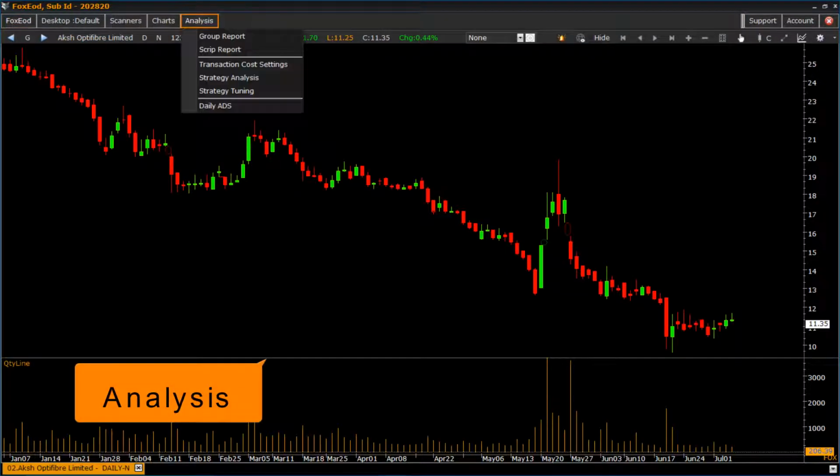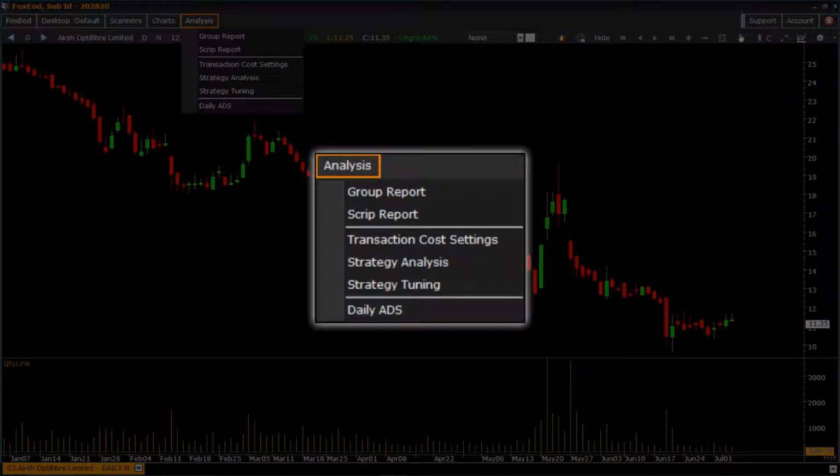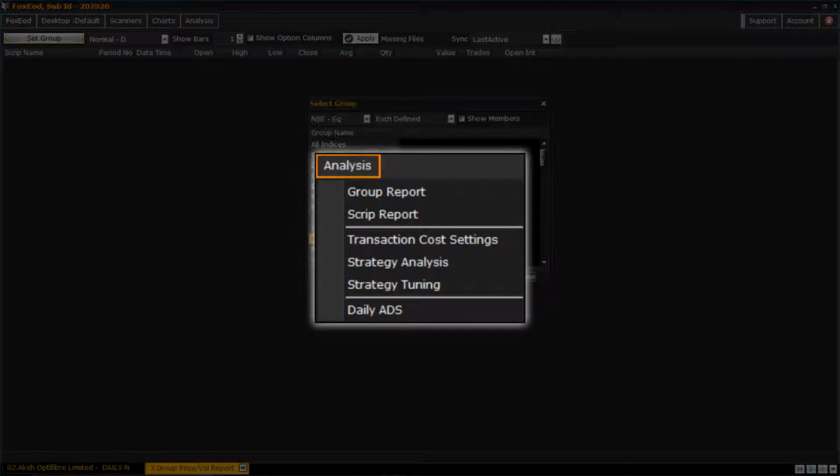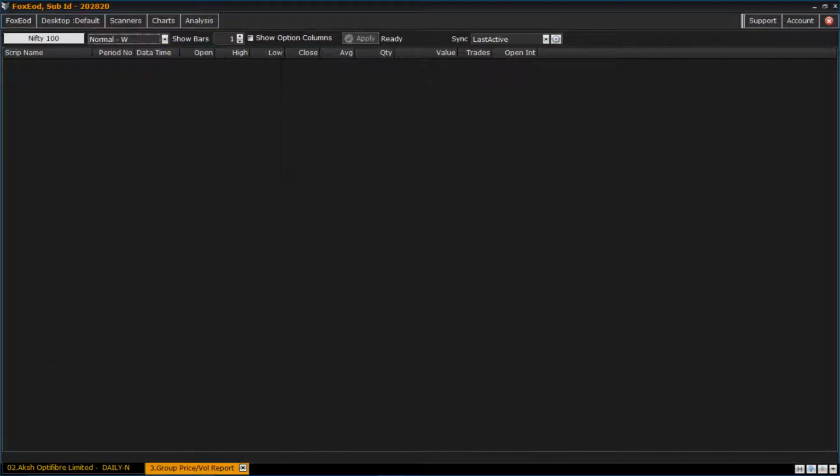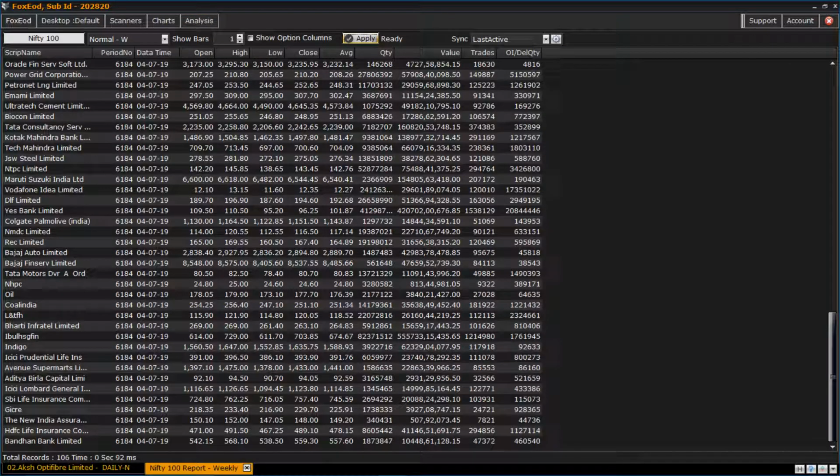Now we see the analysis menu, where we can analyze the reports of group report, script report, transaction cost setting, strategy analysis, strategy tuning and daily ADS. Open group report and select any group from the list. The report of the group will be displayed in the window. Here we can select the time frame, i.e. daily, weekly, monthly, quarterly, yearly.